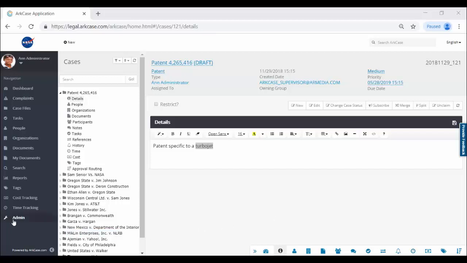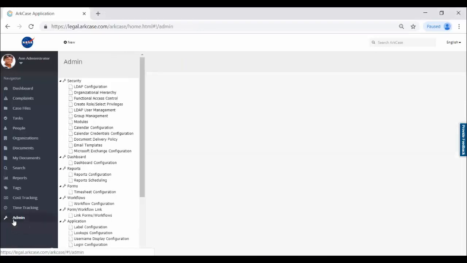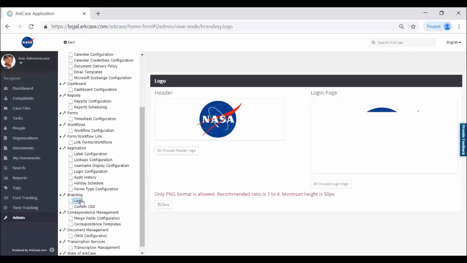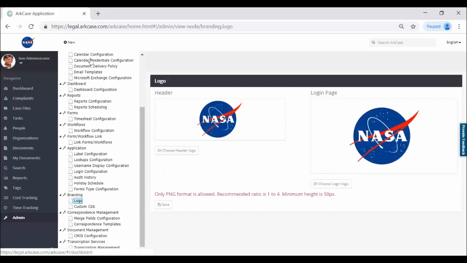In the final section of the demo, we wanted to point out some additional features of how this demo was configured. What I will do is I will click on the admin module. I'm going to go through a couple of the options. First, I want to talk to you about the logo. How did I get this logo in? This is where we had the header, which is up here, and then the login page. You saw that when I logged in.